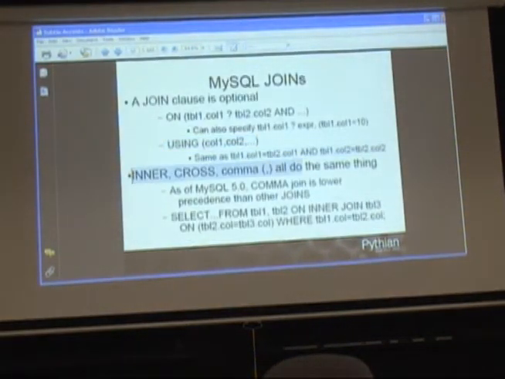So one important thing about MySQL is that inner join, cross join, and the comma join all do the same thing. Starting with MySQL 5.0, the comma join is actually lower precedence than other joins. So the term cross and the term inner, it's just syntactic sugar. The comma is similar. However, if you have something like select whatever from table 1, comma, table 2, where table 1 column equals table 2 column, inner join table 3 on this. So you have a comma join and then an inner join. What that's going to do is the inner join takes precedence. So it's going to do table 2 inner join table 3 first, and then join table 1. If you had two inner joins or two comma joins, the optimizer would just figure out whatever the right thing to do is.